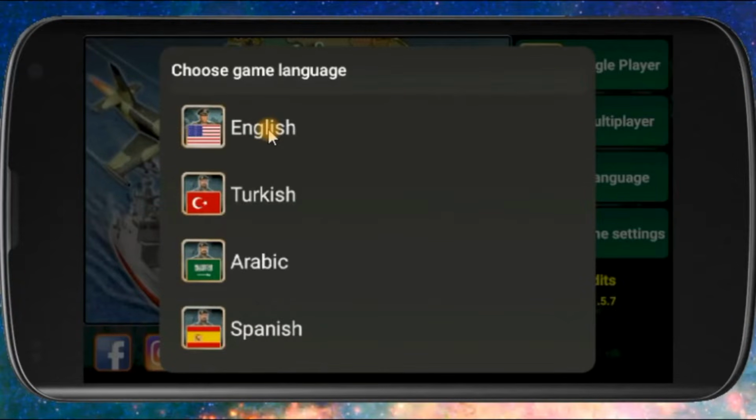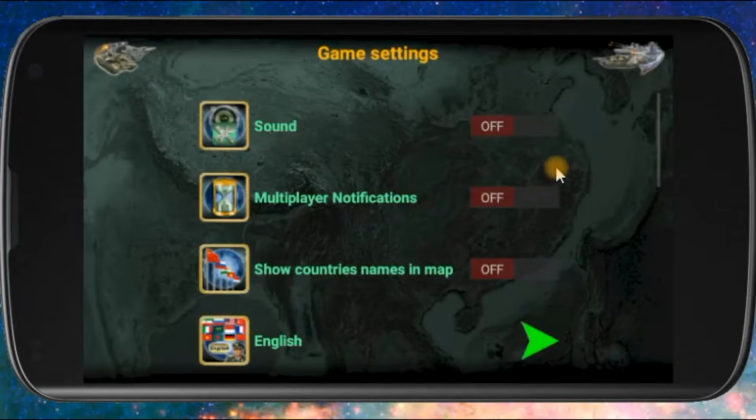First, I will explain about the game settings. You have the option to enable or disable the game sound. About the multiplayer notification, you have the option, in case you're playing, to receive an email if it's your turn, but we'll touch on it later. Show country names on the map, you can also enable and disable. It will show only big countries, because some of the countries are very small and we couldn't put the names. But if you enable it, you will see some of the country names on the map.